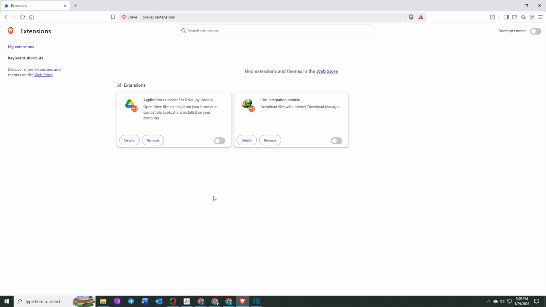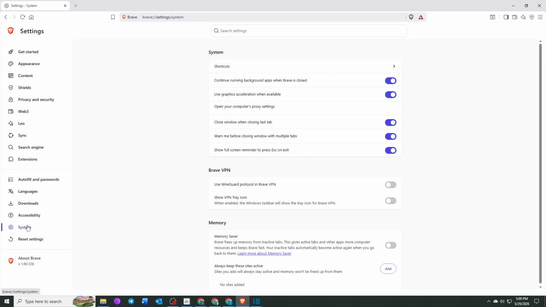After that, click on System in the left sidebar. Look for the option labeled Continue Running Background Apps when Brave is closed and turn this setting off. Disabling background activity can help reduce unnecessary resource usage and improve overall system performance. Right below that setting, make sure Use Graphics Acceleration when available is enabled. This allows Brave to use your computer's graphics hardware to improve browser performance and reduce the workload on your processor.